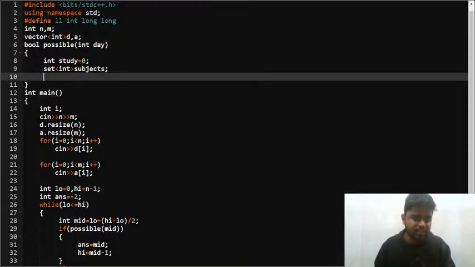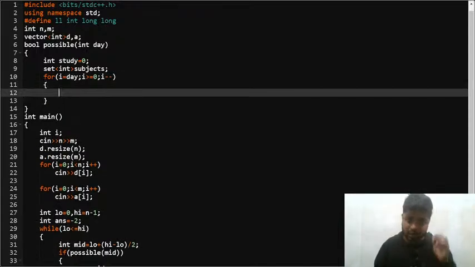After this, I need to start from the back, because I'm checking whether it's possible to study till the end or not. So if my i is greater than or equal to 0, then I'll say that if d of i, if the current day, is not equal to 0, in that case I'm having some exam on it.